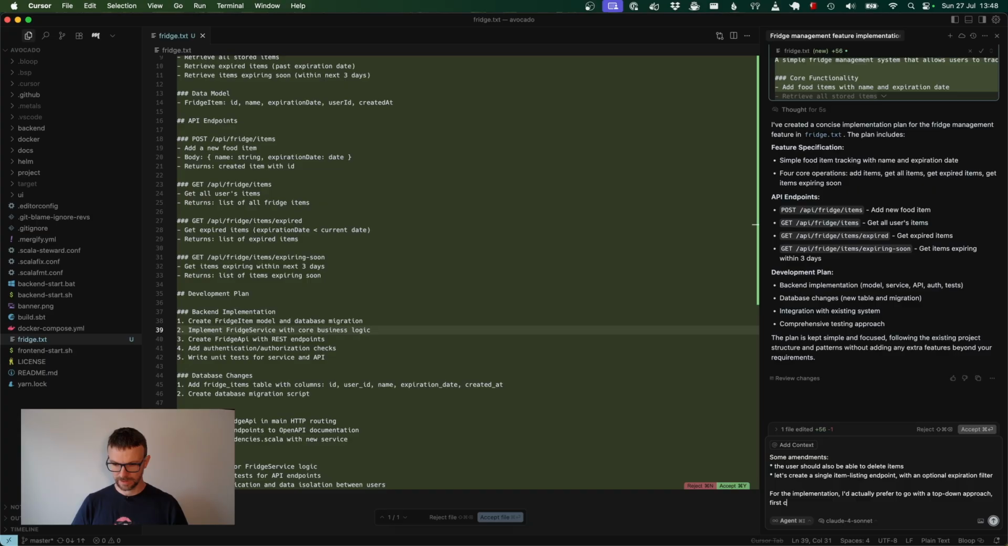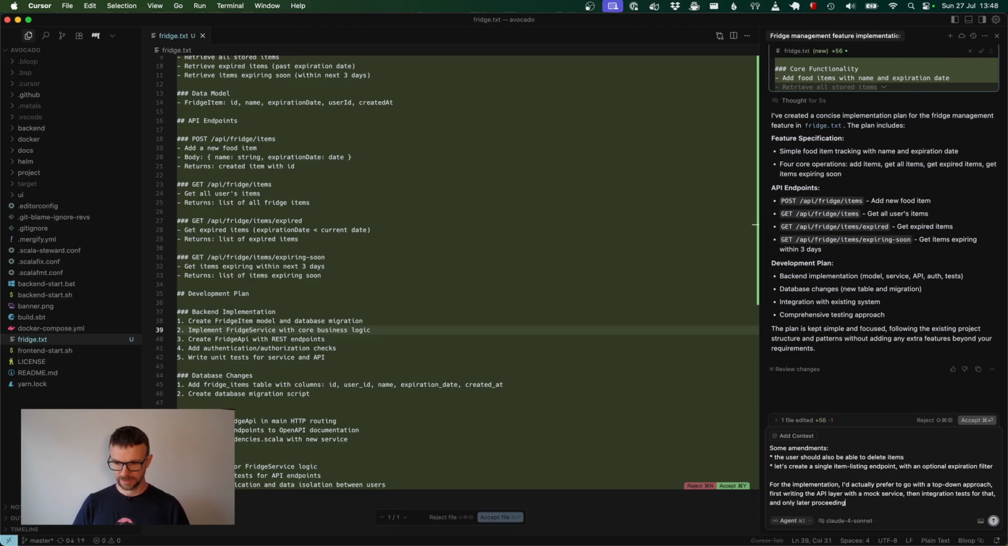So first, writing the API layer with a mock service, then integration tests for that, and only later proceeding with the service and model. So that's not like full TDD, but maybe a bit more. Also, I want to create the API first, so that I'm sure that it's the shapes the LLM actually gets this part right, and only later we can fill in what's needed in the database changes and so on.